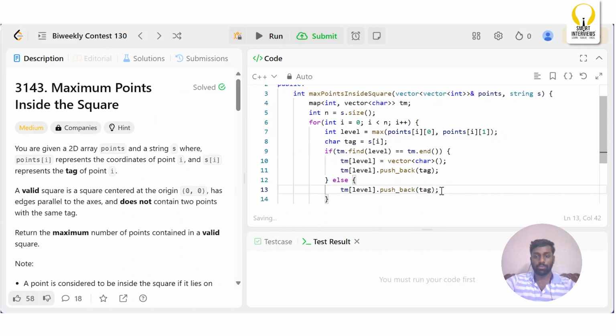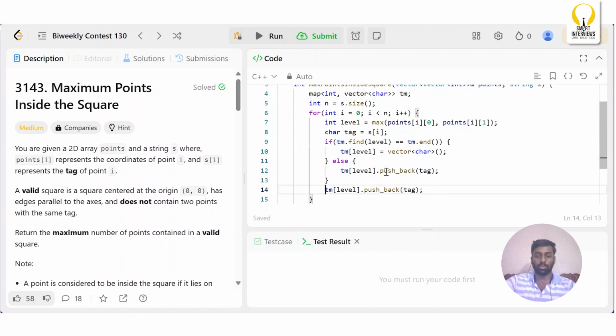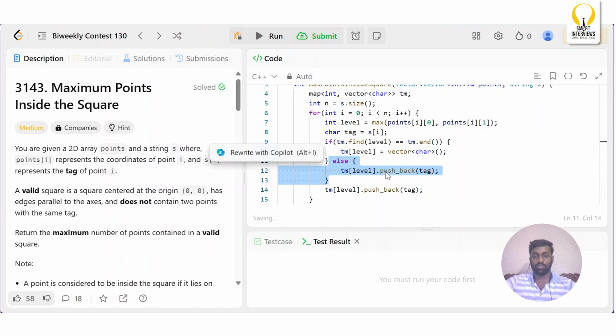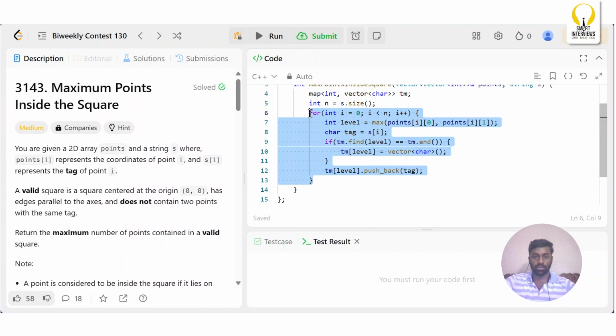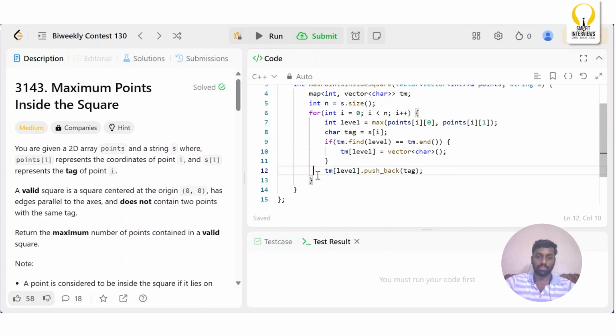If you observe, pushing back the tag is the same. So I can remove it from one of the blocks and put it common to both the blocks. And if this is the only line going to be executed in the else block, that is anyway going to be part of our main logic. So remove the else block. That's it. With this for loop, I'm going to get all the points' tags pushed back into their respective levels.